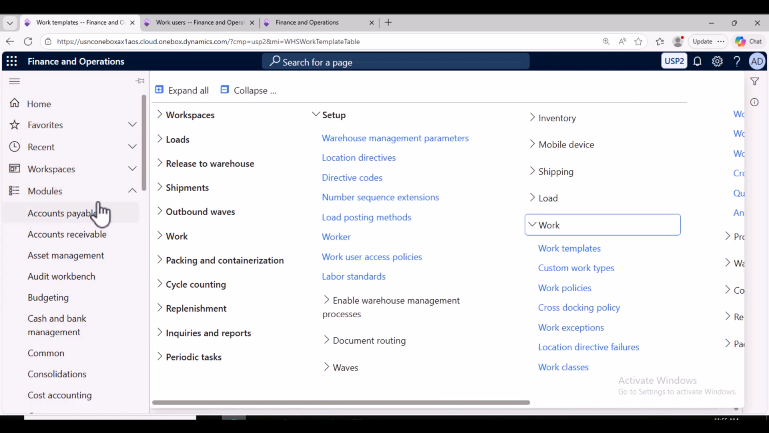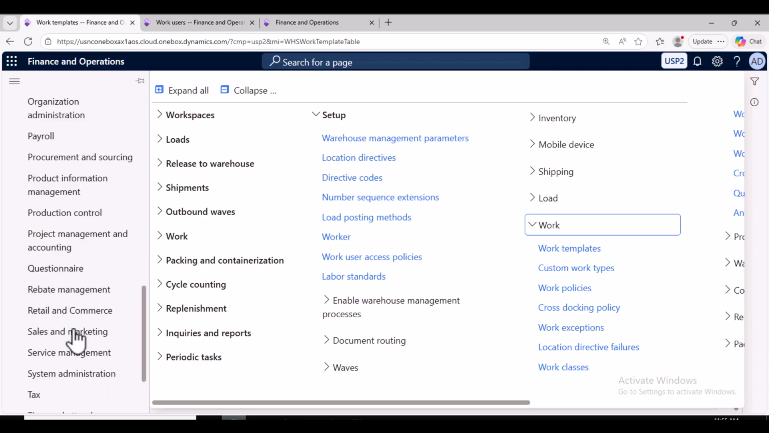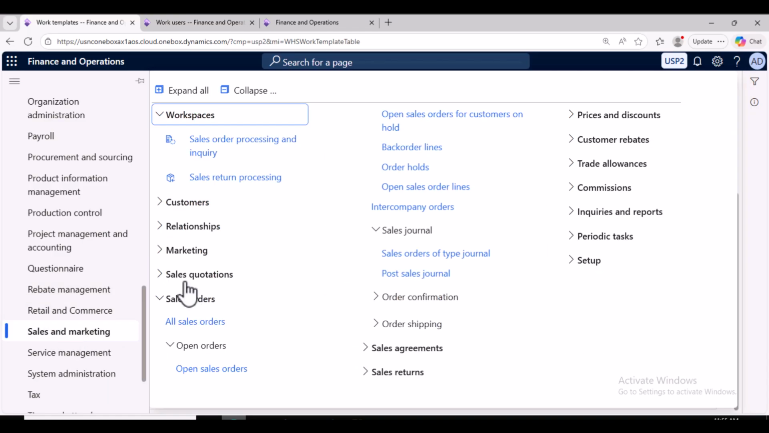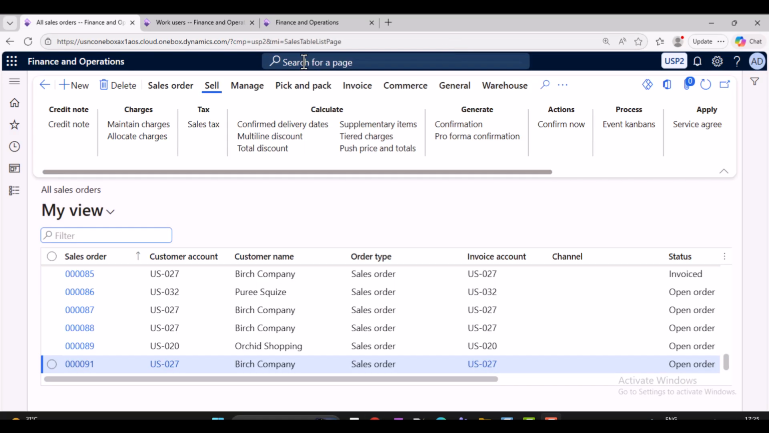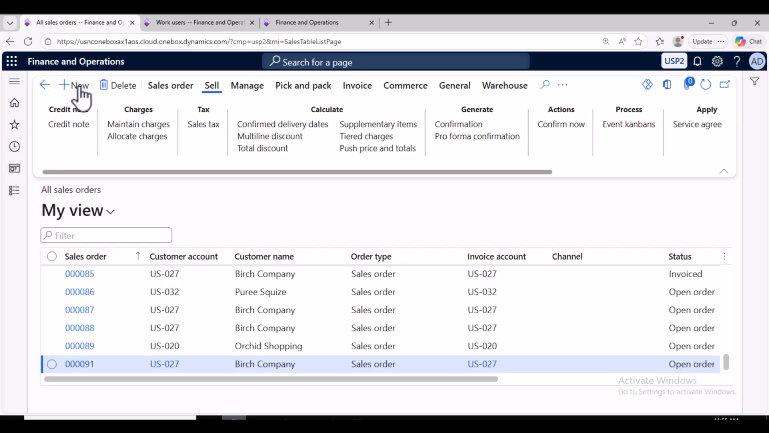Now let me create a sales order and show you how we can use that. I will go to my sales and marketing. I can create my sales order. I will go to all sales order form. I'll click on new.